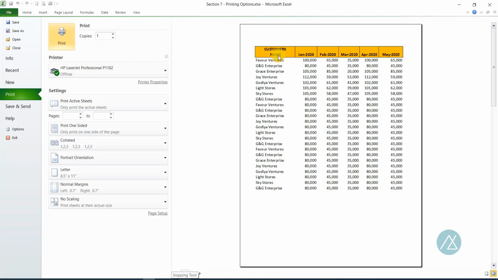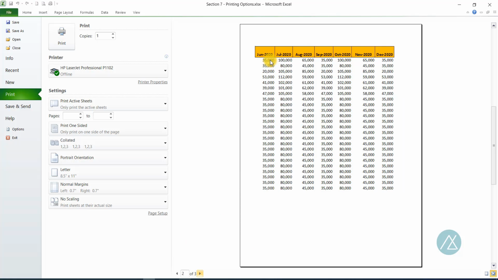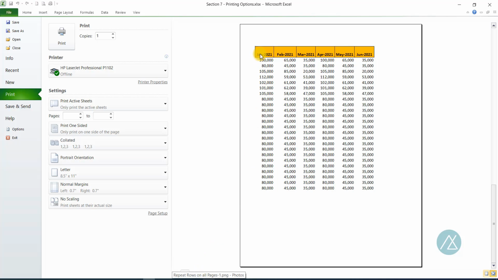So the first page has the customer name and has data from January to May, right? So you click on the arrow button, it takes you to the next. Now you look at the next page, it doesn't have that customer description column. So we have just details from June to December. And if you click on the next, the third one, you see January 2021 to June.